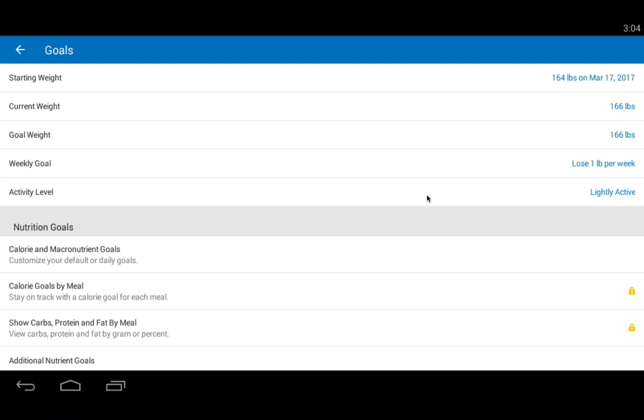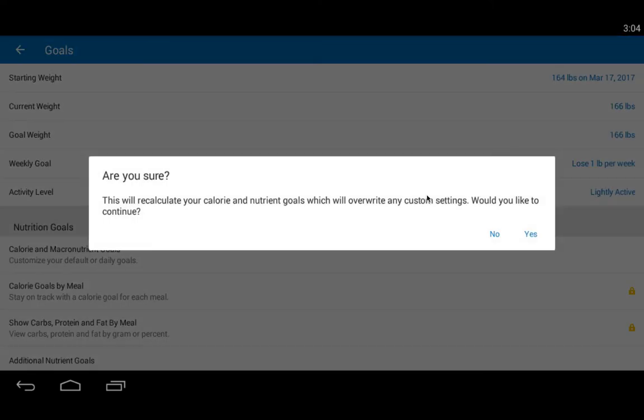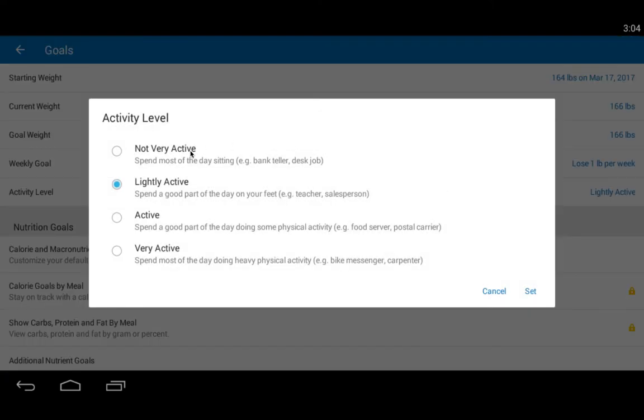So to give you the best and most conservative estimation of calories to consume for maximum result in weight loss here, I would put not very active. Spend most of the day sitting. Even if you don't, which you probably do, don't allow this to affect your ego. It's going to help you in the end, because it's going to give you a conservative estimation of calories that you're going to need.